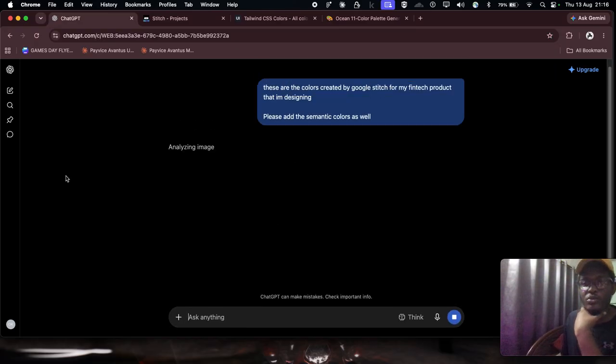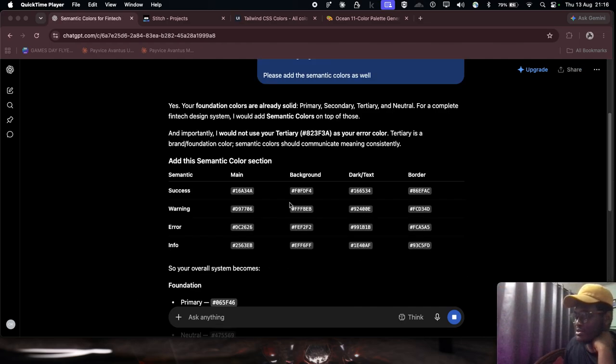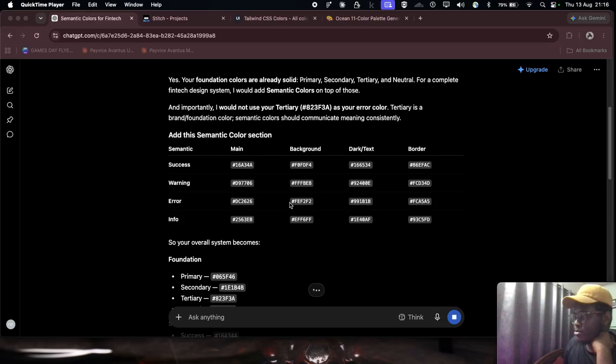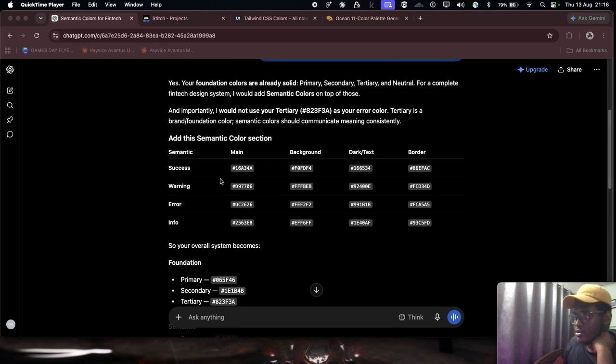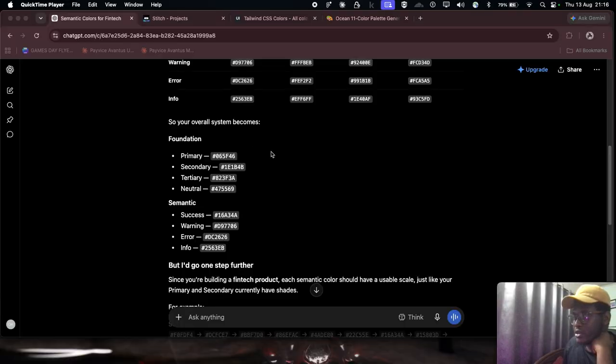Okay, so let's see what ChatGPT is going to do. Mind you, I really like ChatGPT. I don't know why, I just really love using ChatGPT a lot. Yep. Okay, so we can see these are the colors that we gave it, right?